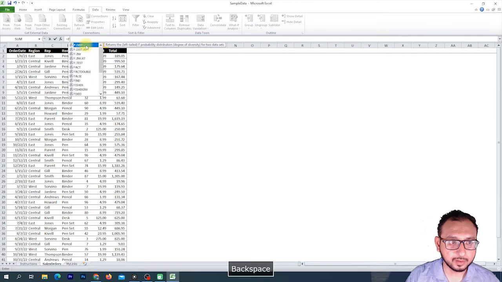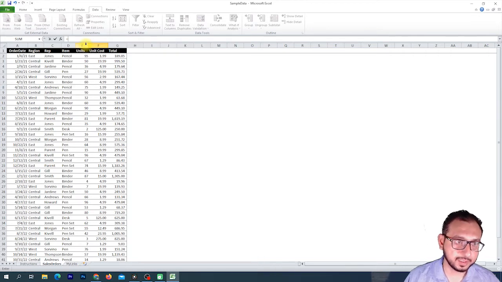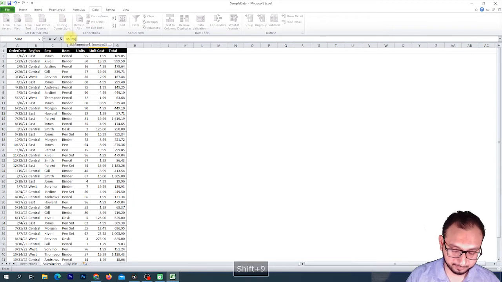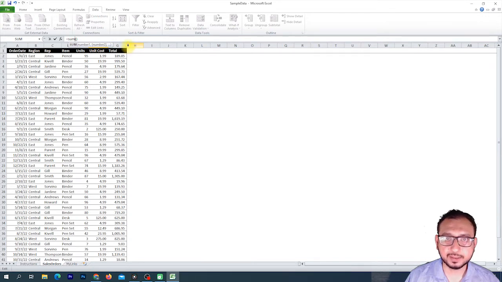Basically, an equal to sign represents that the function or formula has started. The sum function is written as SUM. This is the function. After the function, in the brackets, we write the arguments. The arguments are basically the cells that we want to calculate, or you can say a reference to those cells that we want to analyze.